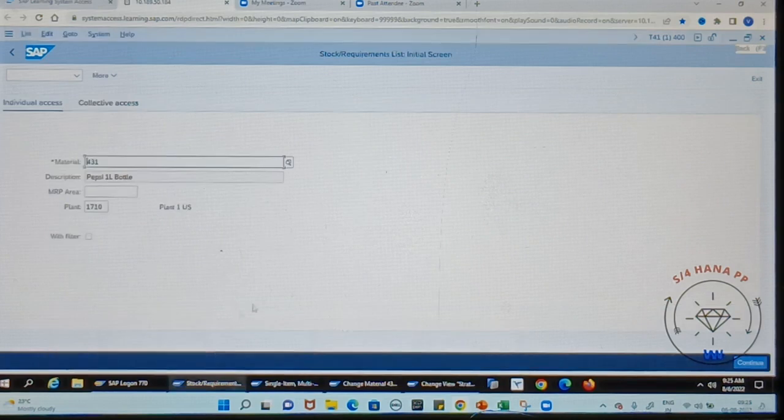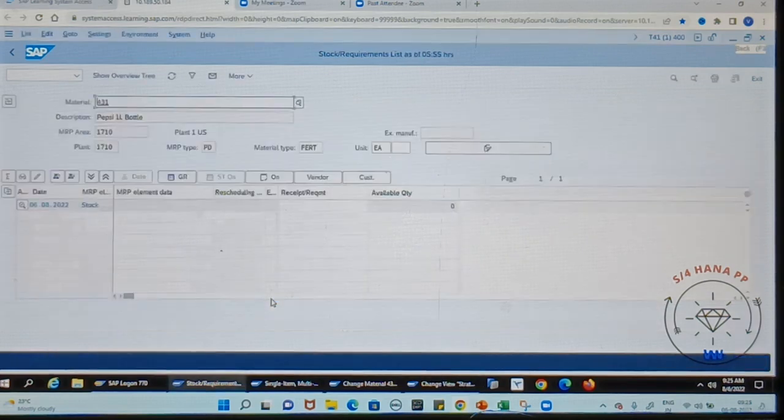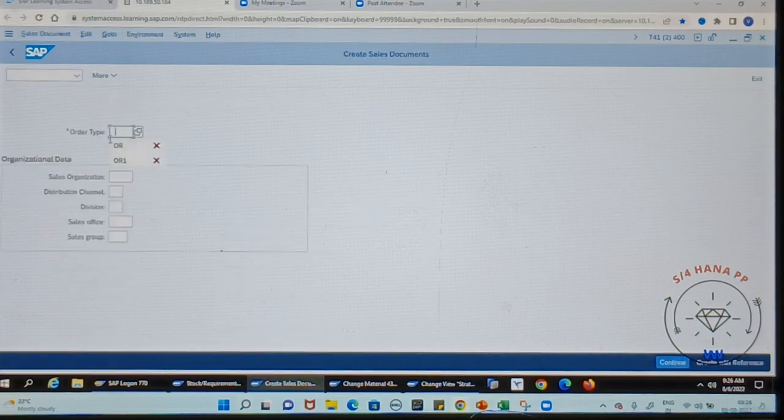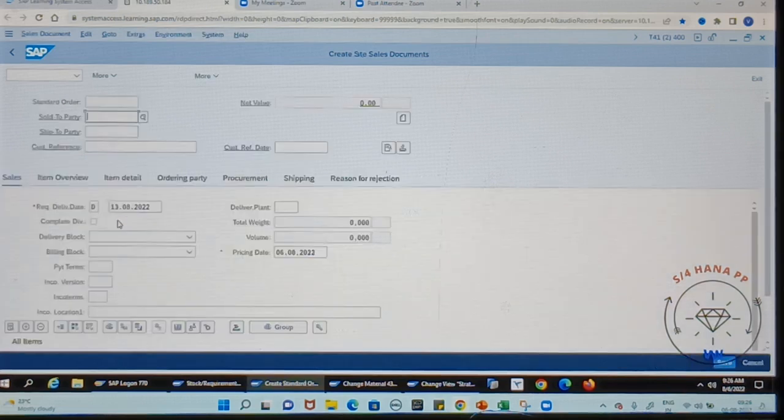Now if we check the MD04 transaction for our finished product, there is no stock and there are no requirements here. We will sit idle until we receive the sales order. So let's go ahead and start creating the sales order now. I'll be creating a sales order with VA01. The order type for the sales order is OR. This is our sales organization 1710, distribution channel 10, and division 00. This will be handled by the SD consultant.